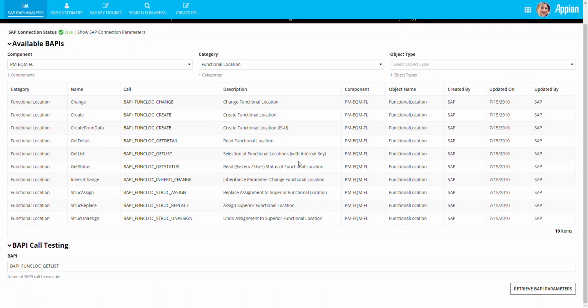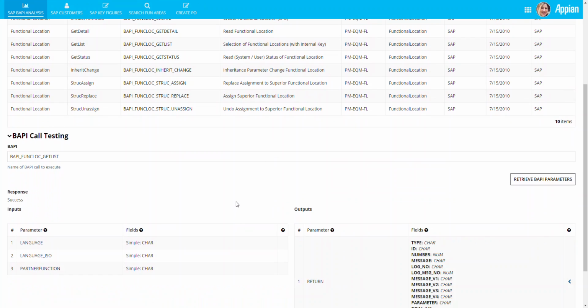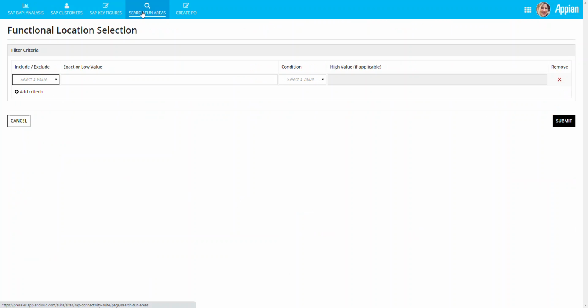I can then select it and tell Appian to go away to SAP and retrieve its parameters as well as outputs on return. In this case, the outputs are of complex type with various fields associated with it. Now, why is this useful? Because of the analysis we've just performed and the BAPI I was able to identify, I could then go away and design this search tab with the ability to look for plants within SAP via their code.